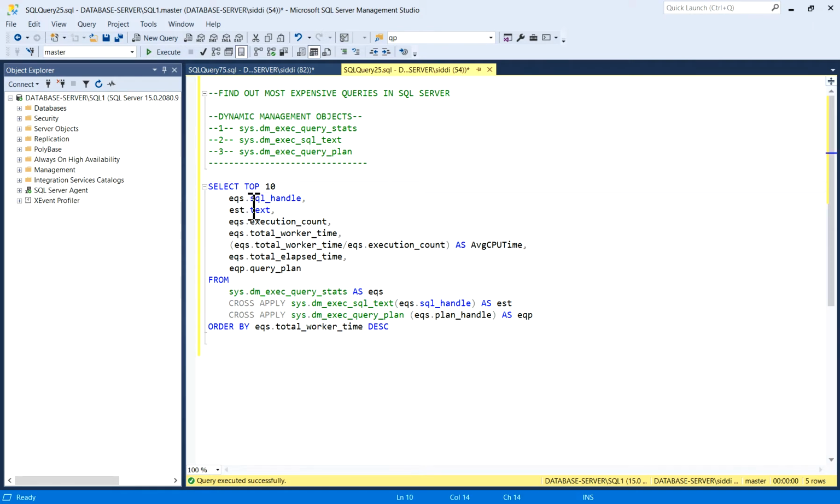I have written this query, SELECT TOP 10. I'm just selecting the top 10 from my server, and I have selected a few columns for total CPU and average CPU and query plan. Okay, and I have cross applied with these dynamic management objects and ordered by total worker time in descending order. So I will execute it.